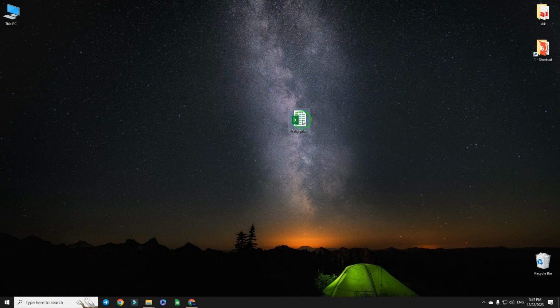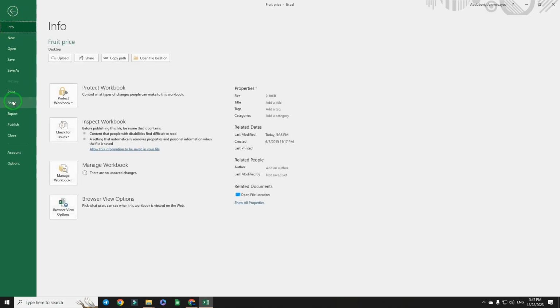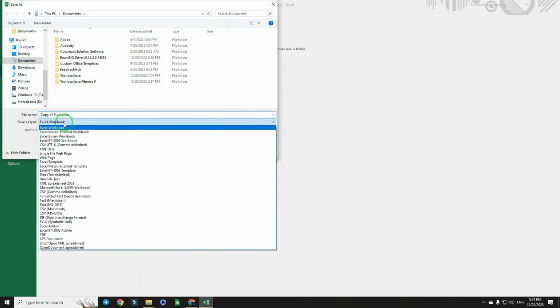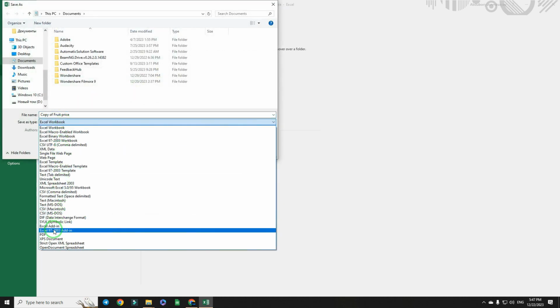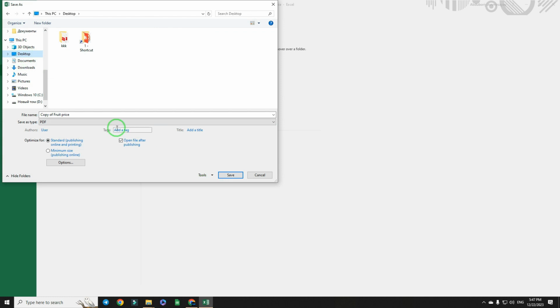And now let's learn the second way, which is Save way. So open your Excel and go to the File menu, click Save As, this PC, and here you must choose PDF. And finally save it. I save it on desktop.